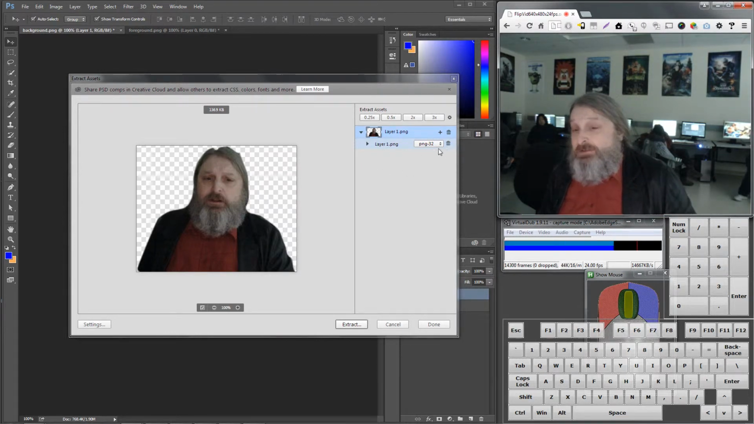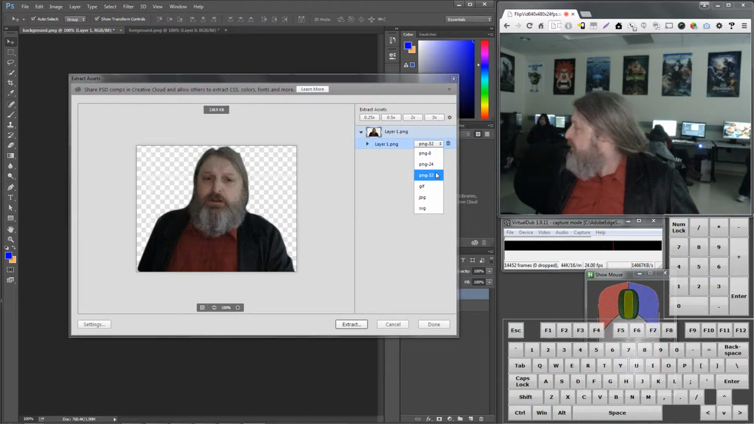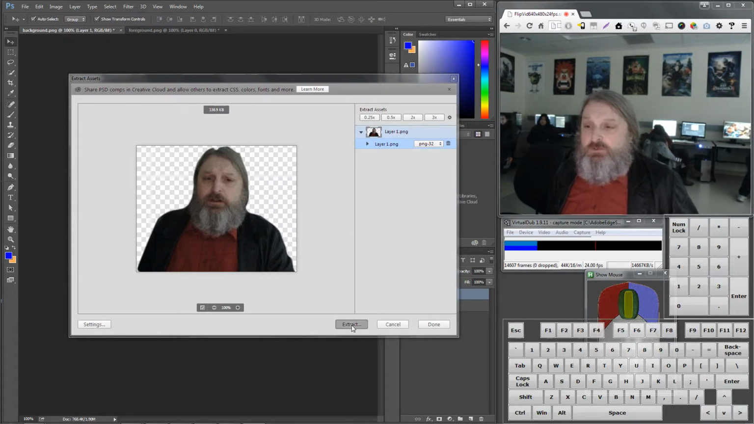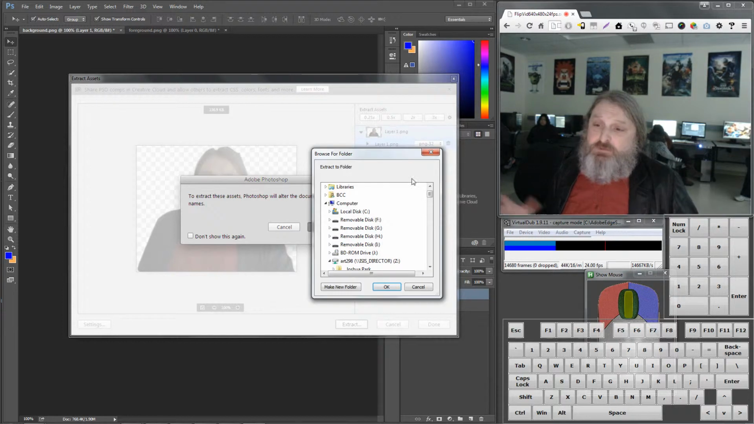You'll see we actually have a choice here. This gives me all of those choices because those are all web-based choices. PNG 32 is a 24-bit image with an 8-bit alpha channel, which is what I want. And I'm going to hit extract, and I'm fine with that. It's going to make them safe for the web.